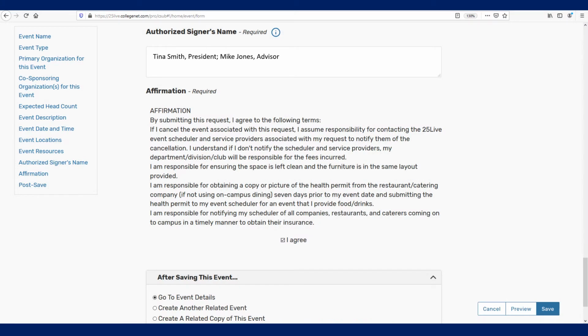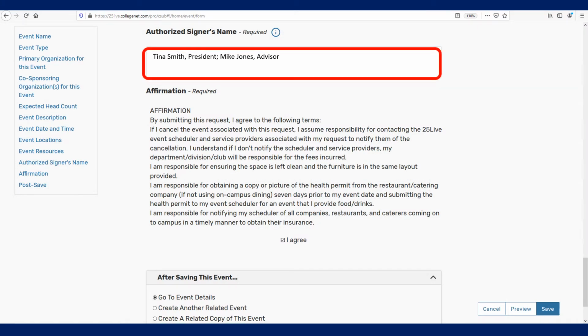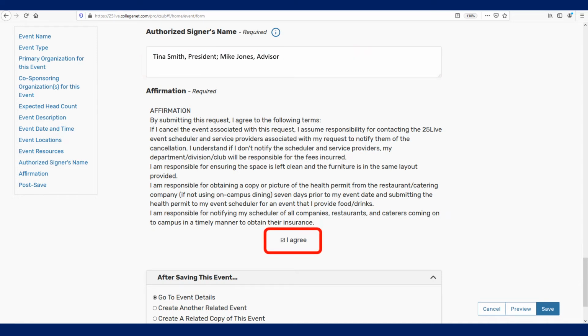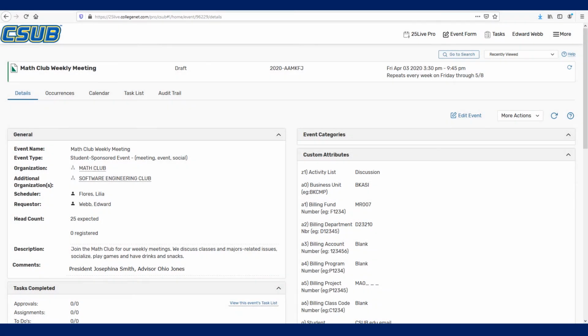Under Authorized Signer's name, list the name and position of your president and advisor. Read and agree to the affirmation. Make sure the Go to Event Details option is checked. Hit Save to submit your event request and go to the next page, but don't leave, you still have 2 more tasks. Make sure your event name is in the upper left.